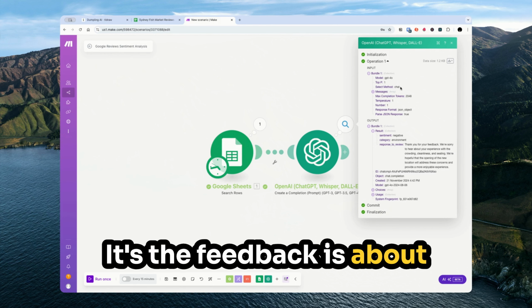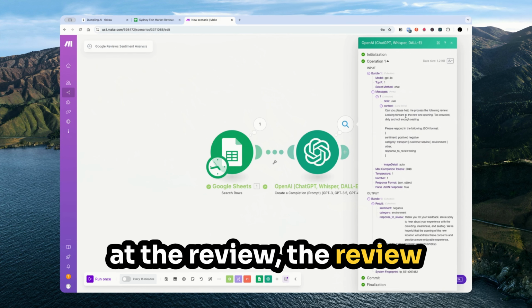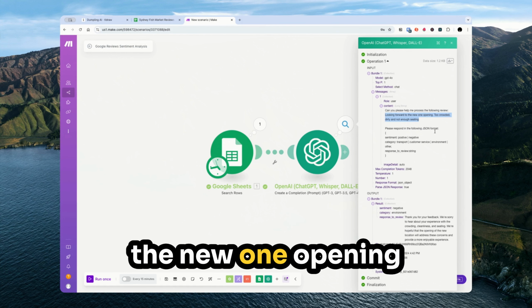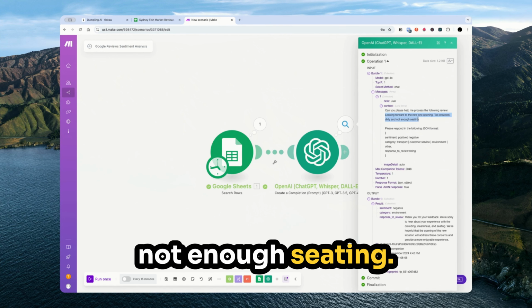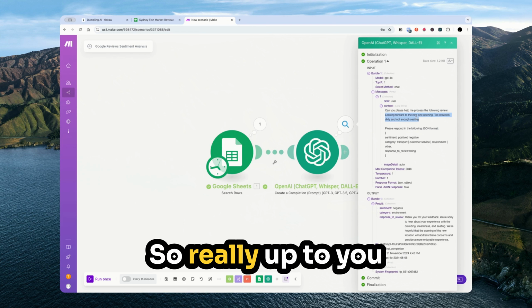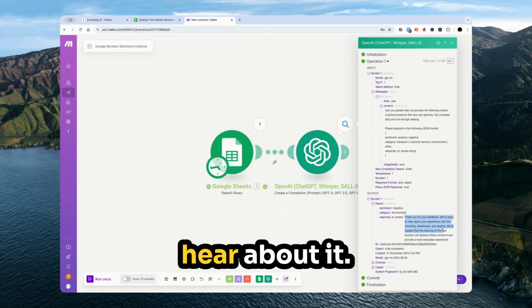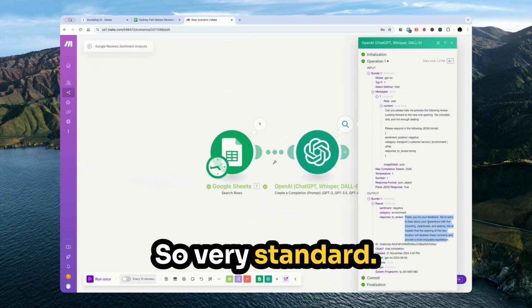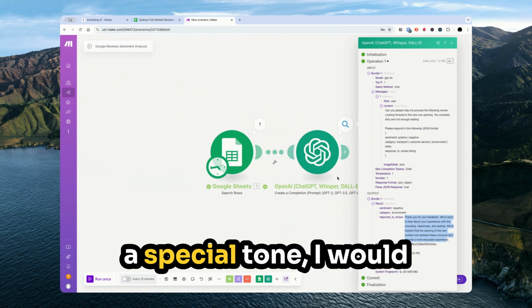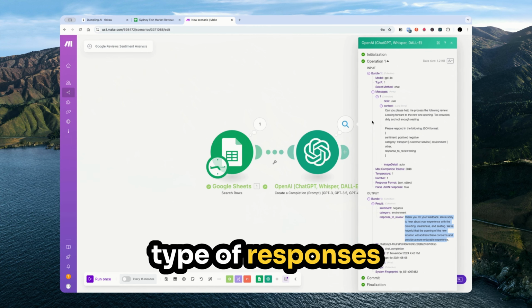The feedback is about the environment, which is true. If you look at the review: looking forward to the new one opening, too crowded, dirty, and not enough seating. The other thing is you can pass in the rating as well. I've just passed in the review text, so it's really up to you what you're passing in. And then the response is, thank you for your feedback. We're sorry to hear about it, blah, blah, blah. So very standard. Again, if you want a special tone, I would recommend adding in examples of the type of responses you want to give.